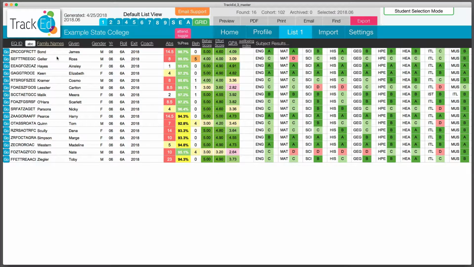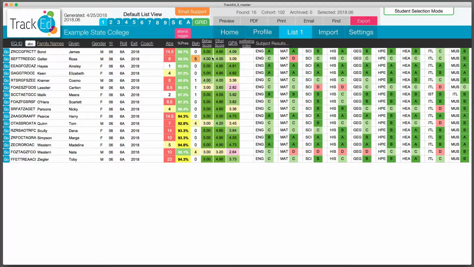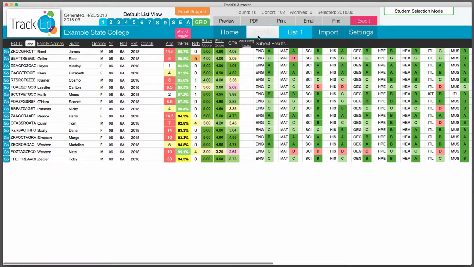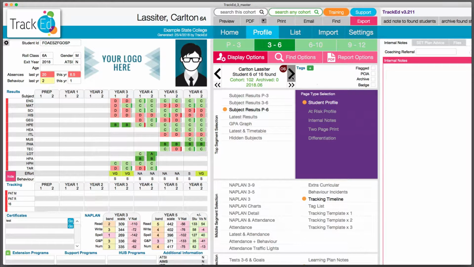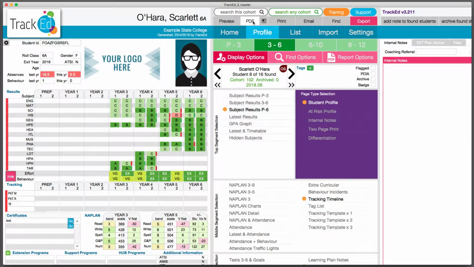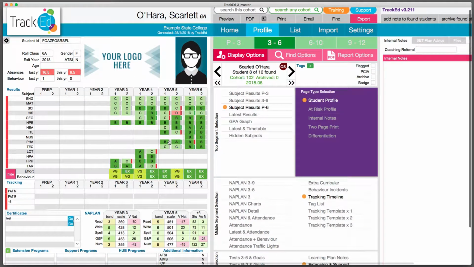That would then return all of my 6A students in the list view. So let's jump from the profile to the list. And I could return back to the profile view here, and I'm still looking at those same 16 students that I found. I can click through those 16 students and see their profiles. And I could choose the PDF button, and that would save a PDF for just that role class with whatever tab options that I've set up here and configured for the output.